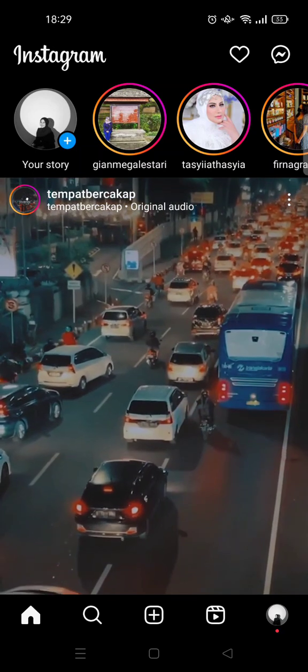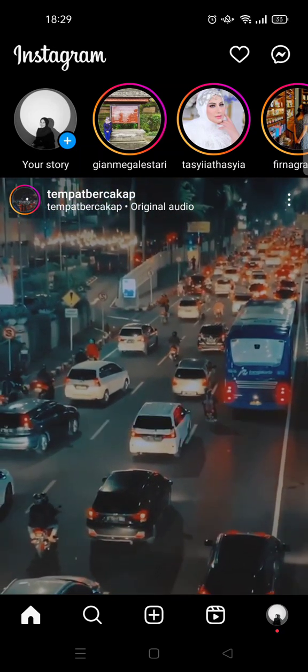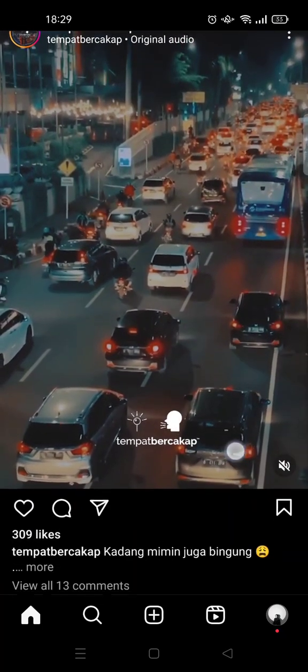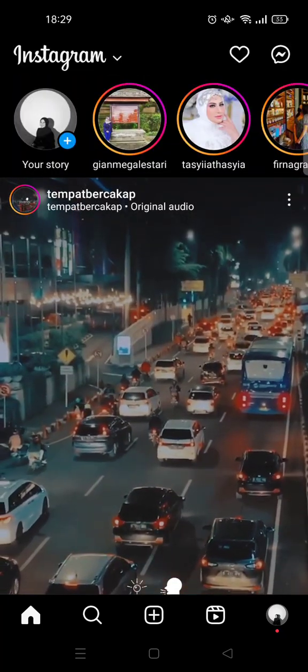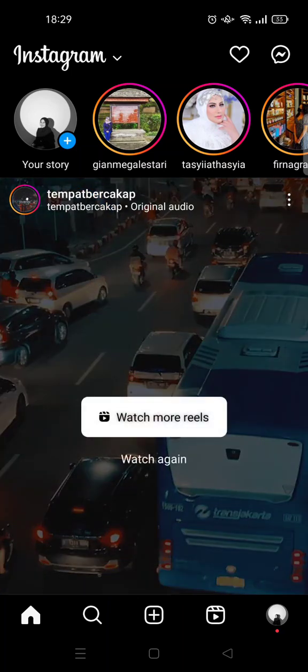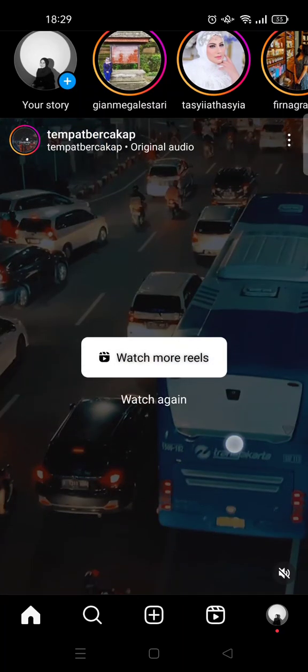So in today's tutorial I'm going to show you how you can find saved reels on Instagram. Here I'm already on the Instagram app, and if you wonder where the reels that you save on Instagram go, I'm going to show you.